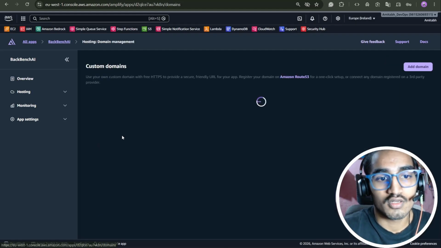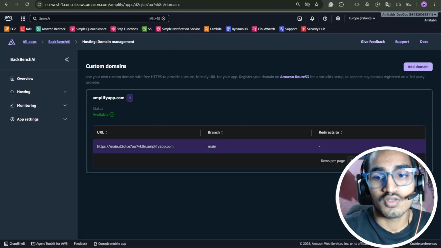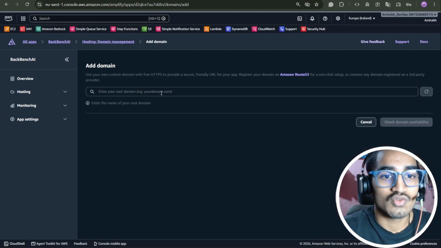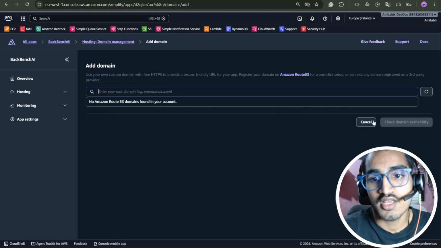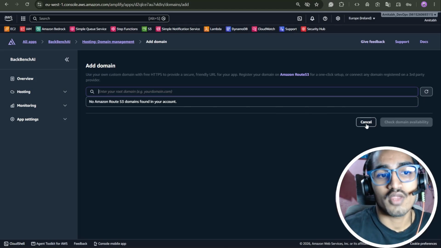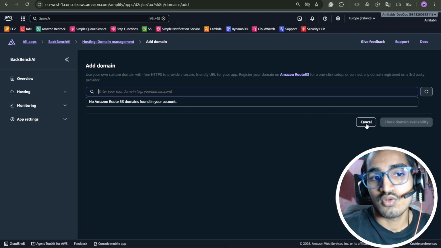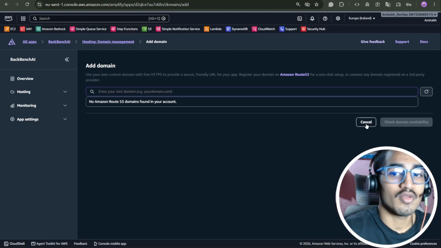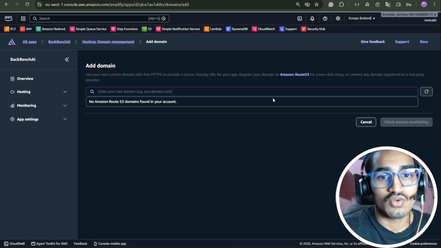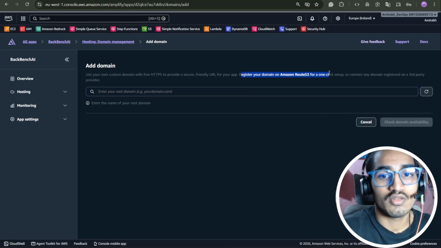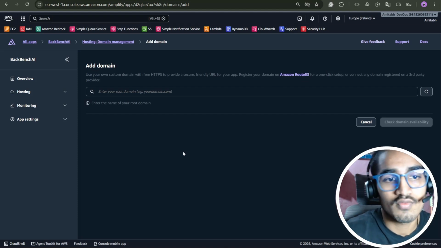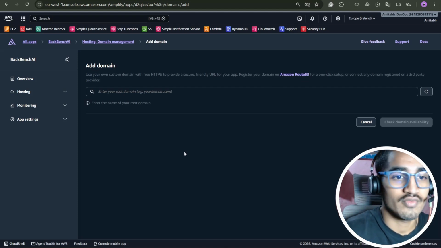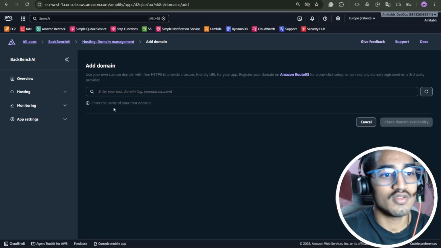So for deploying with a custom domain, you need to first add a domain. You should have the domain on your AWS Route 53. Then you can attach it and use it accordingly. If you don't know how to attach a hosted zone in AWS Route 53, you can watch my previous videos related to it. The domain should be registered on AWS Route 53, or you can even use your existing domain by creating a hosted zone. Watch my previous videos, I will provide them in the description.